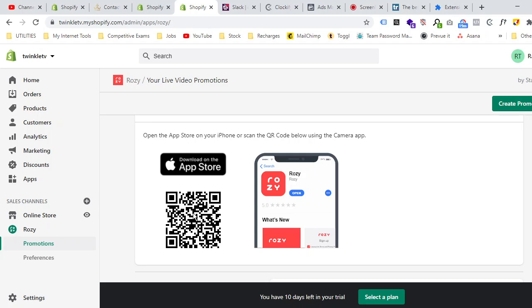This all will be discussed in the next step. Like once you create all the steps on the sales channel, what you need to do in order to go live and promote your product, I'll discuss all those steps in part 3 of the video. But for now, just install the Rosy app on your iOS device and log in with the exact same account with which you logged in the first step, that is the one which you use on your Shopify store.